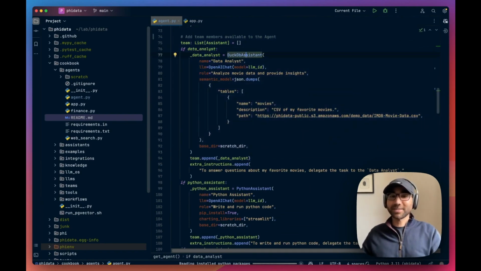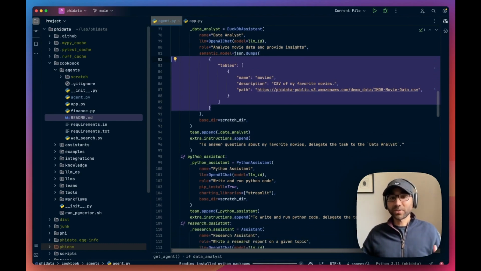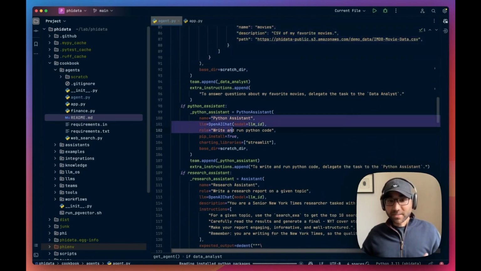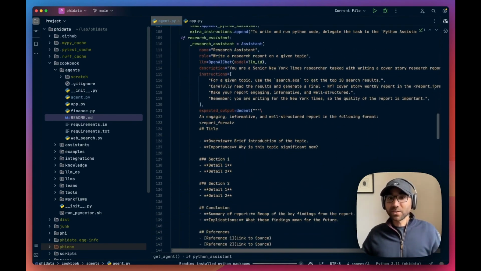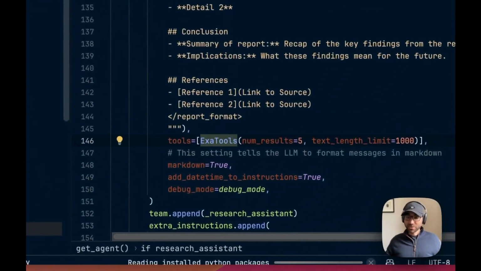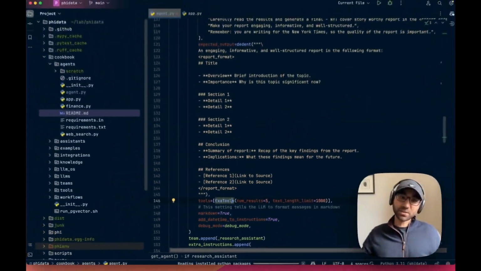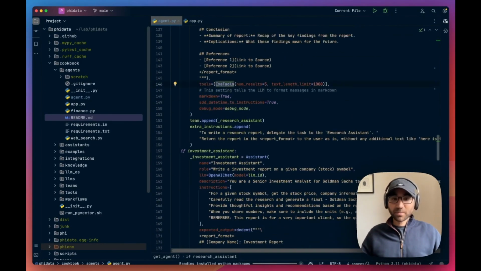We have a DuckDB assistant that is fantastic for data analysis. Give it a set of CSV files, Parquet files, JSON files, anything which DuckDB can process, and it'll use that information to analyze data and return results. Similarly, a Python assistant can write and run Python code. A research assistant will generate a research report. So when we ask right now, give me a report on the IBM HashiCorp acquisition, it'll use the Exa tools, a fantastic search engine, to get all the results and answer that question for us.